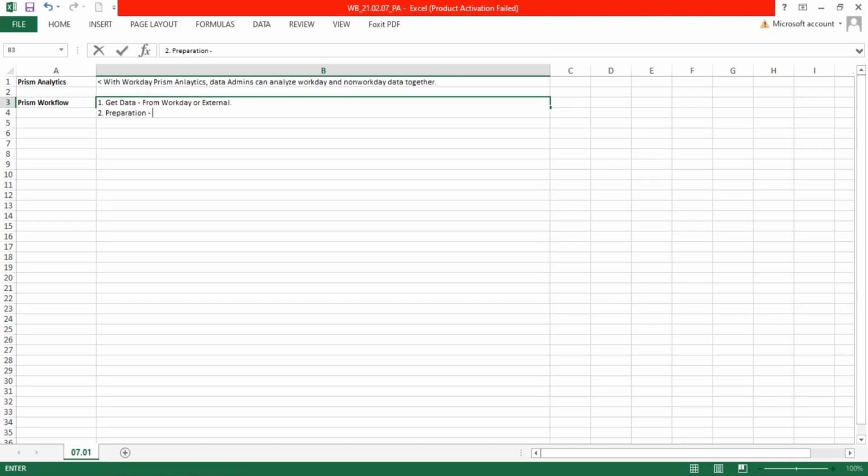Your data is coming from different sources. You are getting raw data. It has to be prepared for final analysis. And how do we prepare it? By basically blending this data coming from different sources, transforming it, applying Prism calculations, applying security permissions, performing unions, joins, and all the different types of data transformation steps.